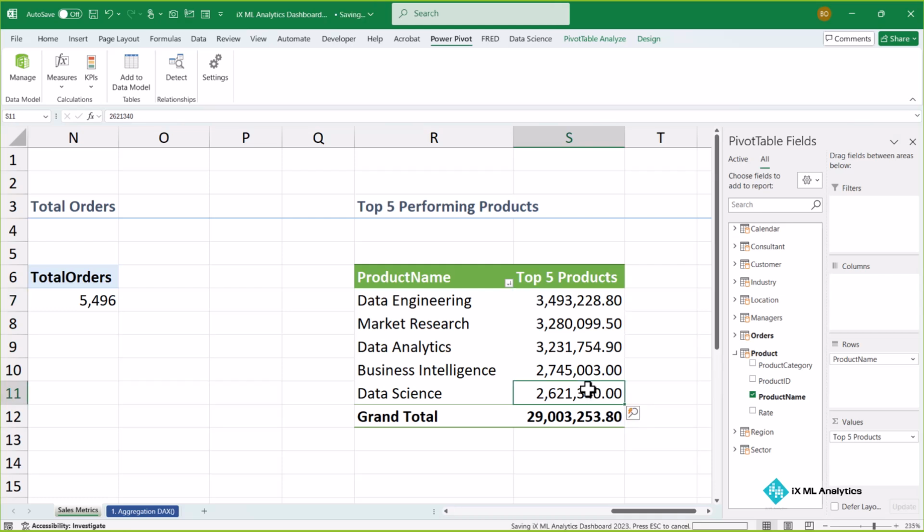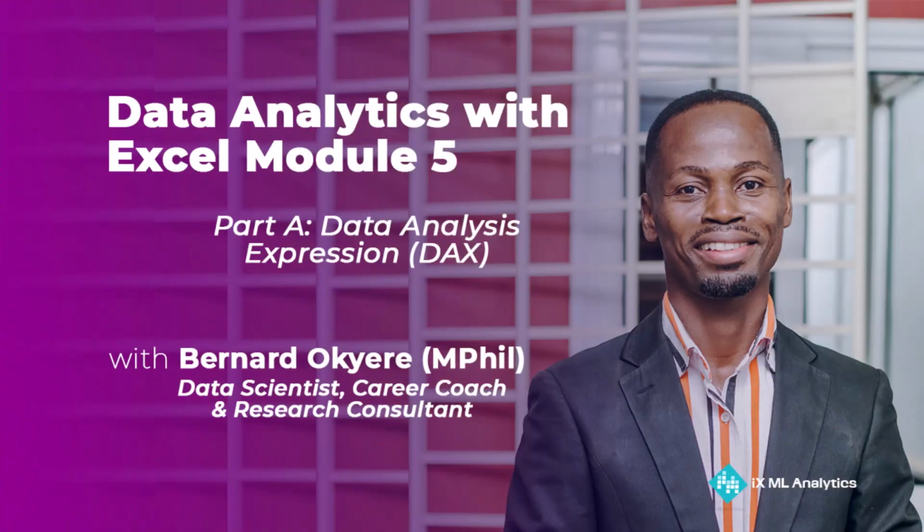Great. So this brings us to the end of our module on DAX. There will be part B of DAX, which will treat the CALCULATE function and time intelligence functions. Our next module will be dashboard design. Thank you very much.